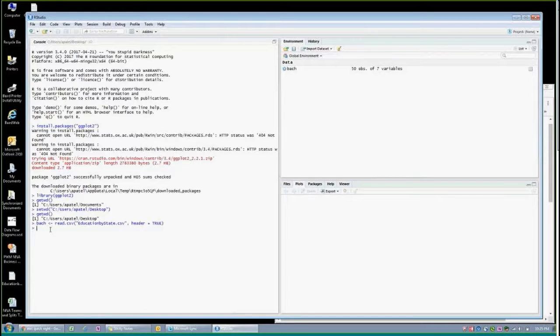I'm going to read my second file in. It also has headers. Okay, and you'll see that the other variable is created, where I have my second file read in. It's saying that it has 50 observations, or 50 rows, and 7 variables, or 7 columns.